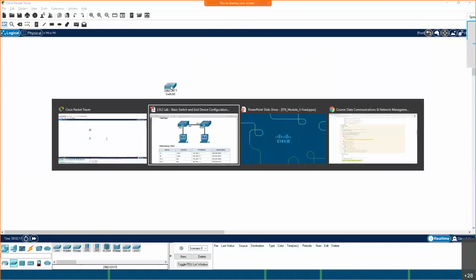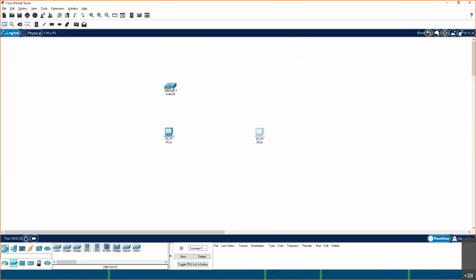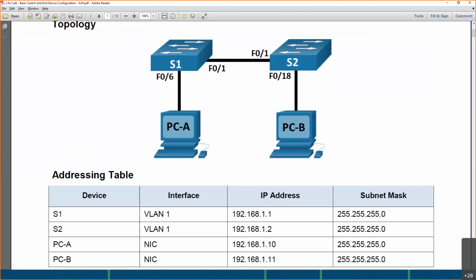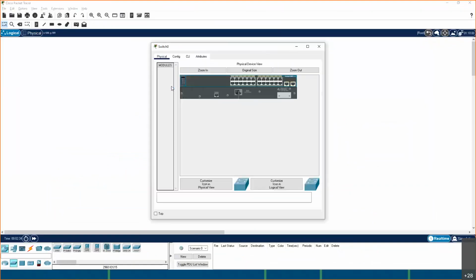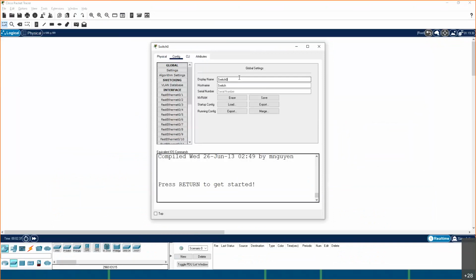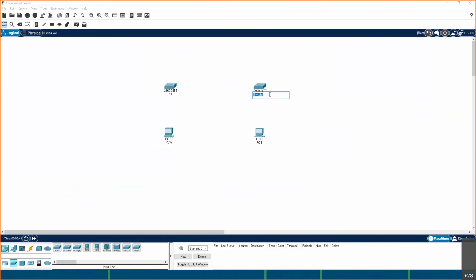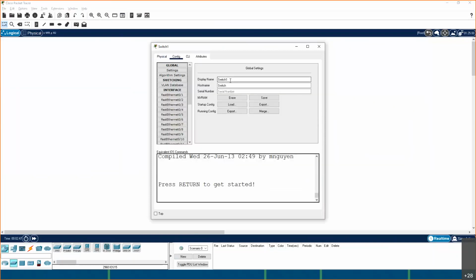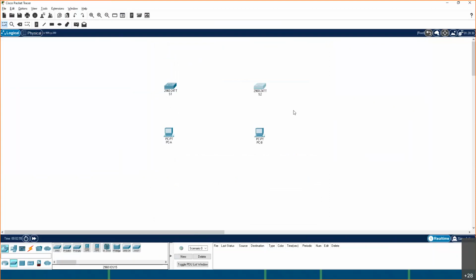Keep looking at the topology. Make sure that you follow the topology. Okay. So this is the task you're going to do today and show it to me. So this is S1, S2. Again, we call it display name S1. Here, display name, you can even type it there. S2. Okay, so there we have S1 and S2.